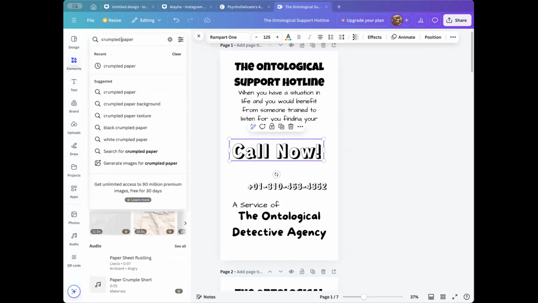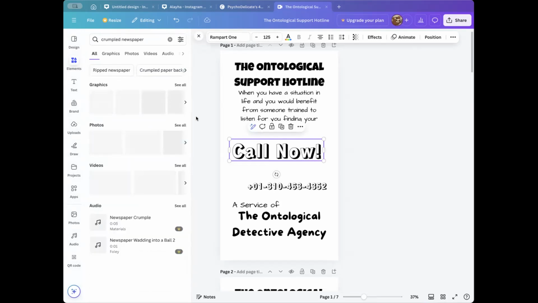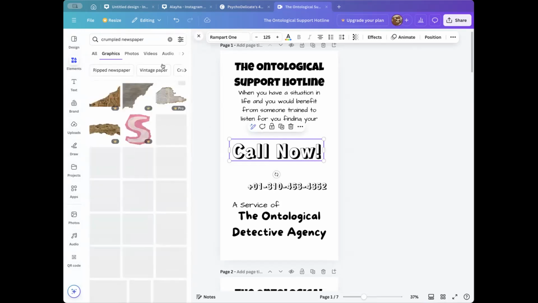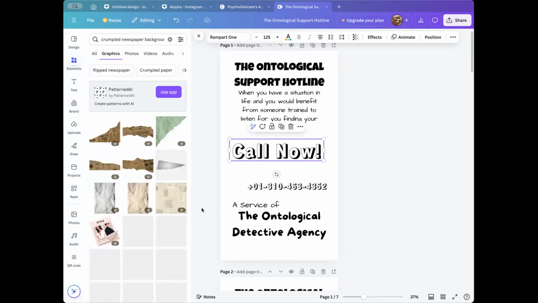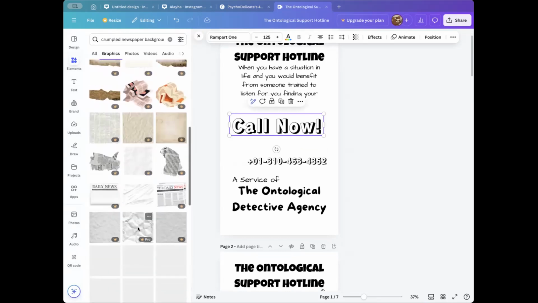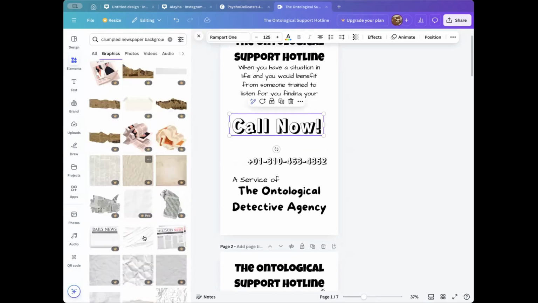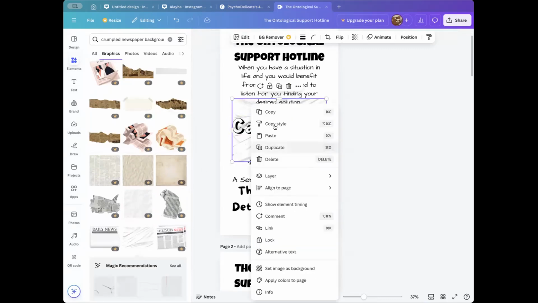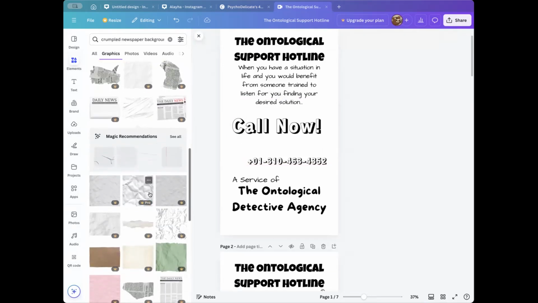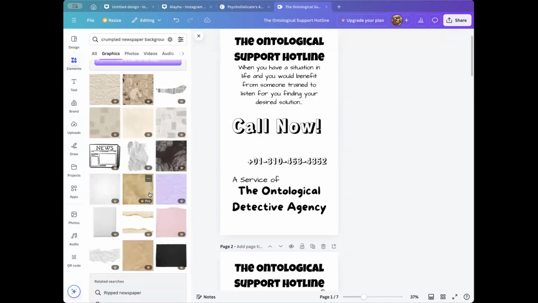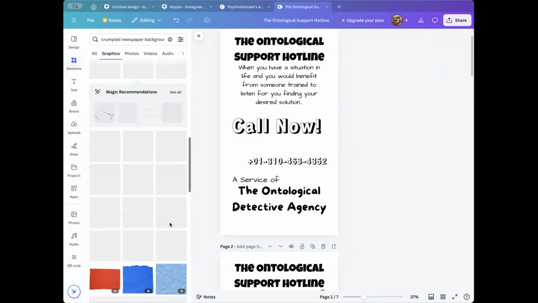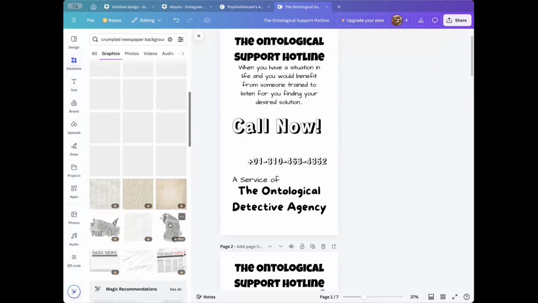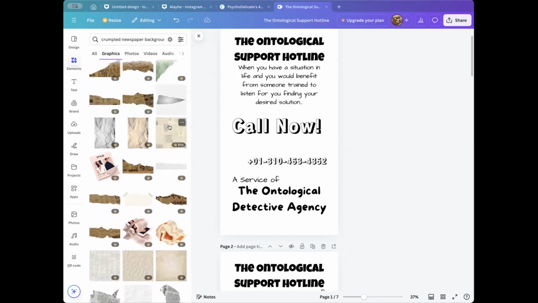Maybe crumpled newspaper. Let me try newspaper. Let me check around. Yeah, like one of those two, or that one. Sorry, I was looking for the not pro ones, but we can try a pro one and see. You're a pro, get that pro account. Here, like one of those two on the left that are already vertical.